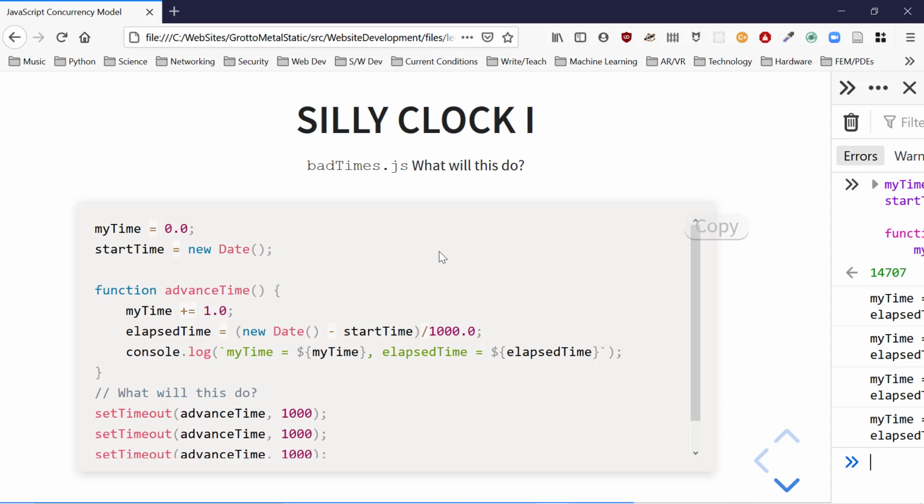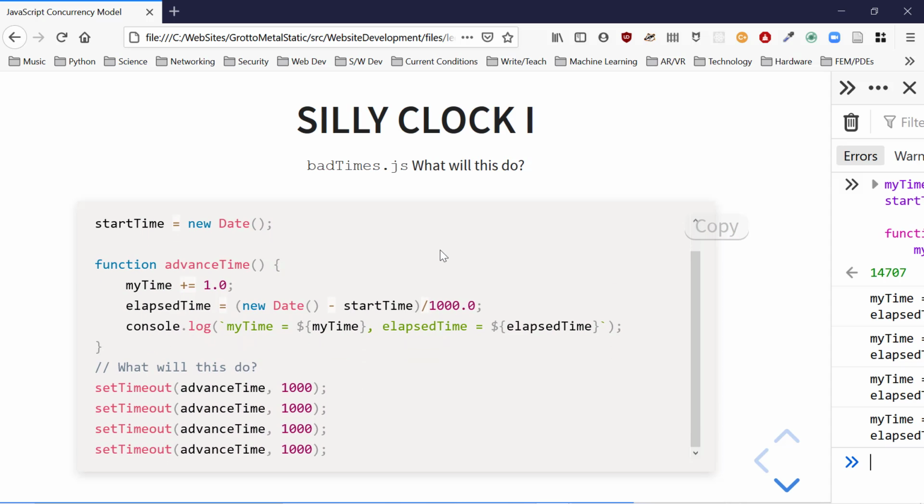What happened? Oh, wait a second. Set timeout. What does this do? Puts this function into the event queue. And it says, wait a second before you do that.